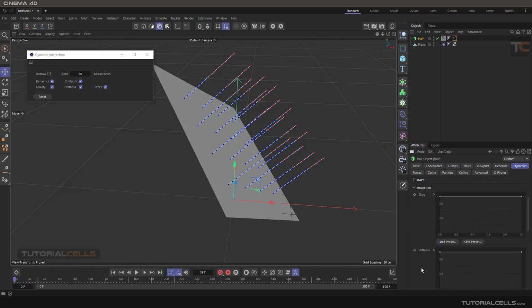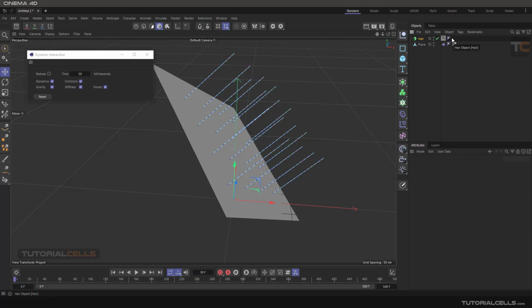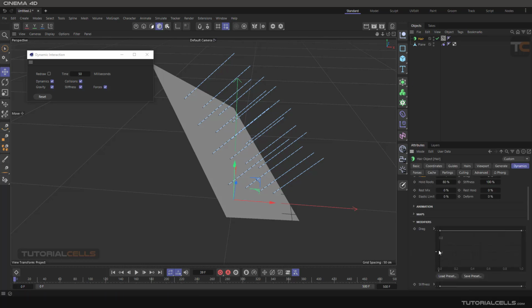Another thing is a modifier. You can control drag, stiffness, for example, drag along the hair. So in this case, we don't need any maps. And for a hair, this is the root and this is the tip.